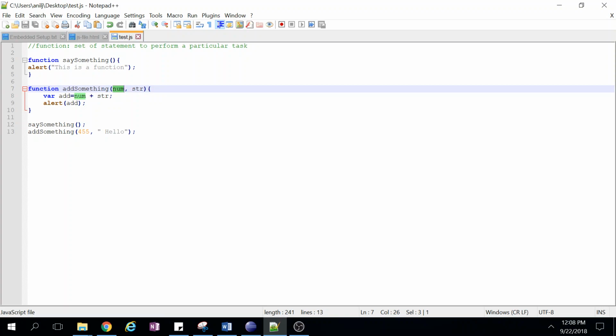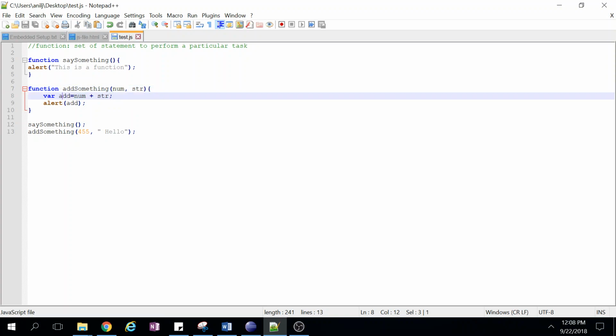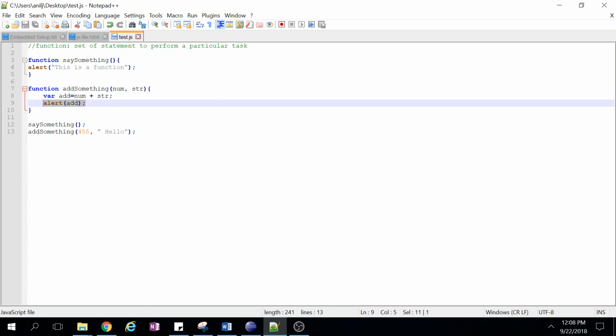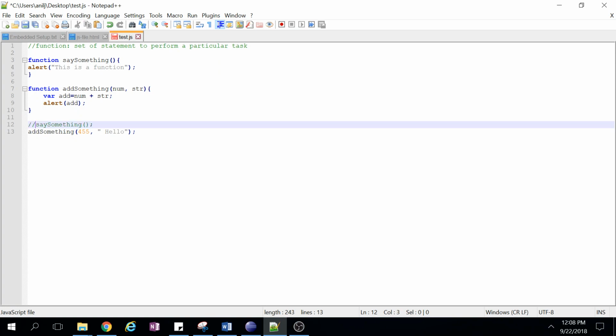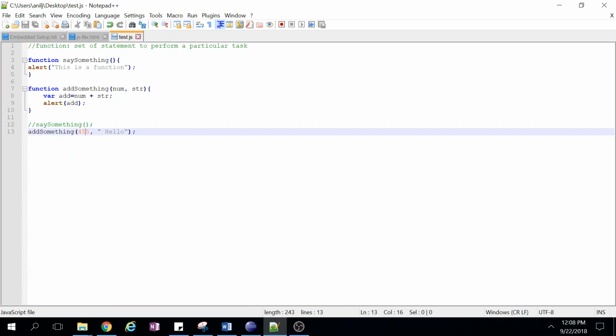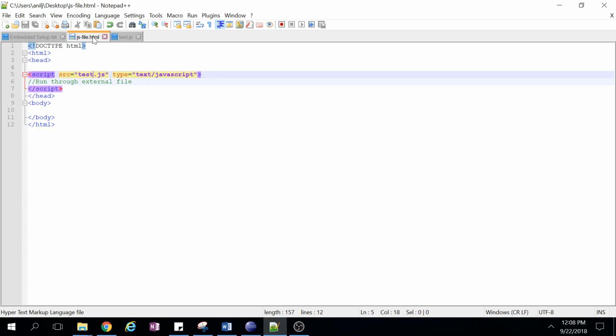You can give any number, and then what we are doing is declaring one more variable and adding these two, and again we are getting an alert. So I told you that if you do not call a function, it won't work. So if I comment this thing and run this code again, okay, I comment this and call my addSomething function, passing 455 as an integer and hello as a string. Okay, now see how it will work. So go and just run.